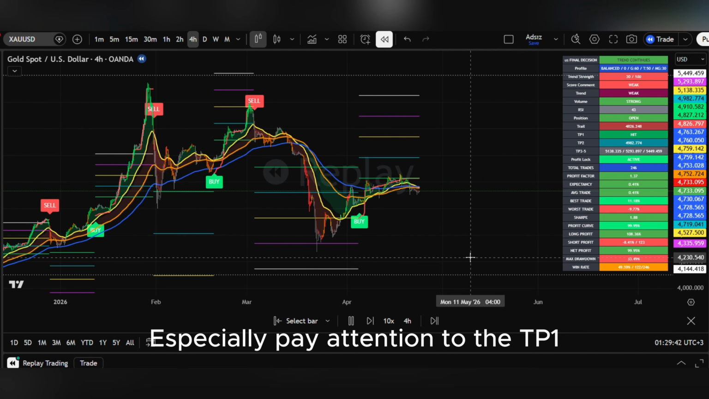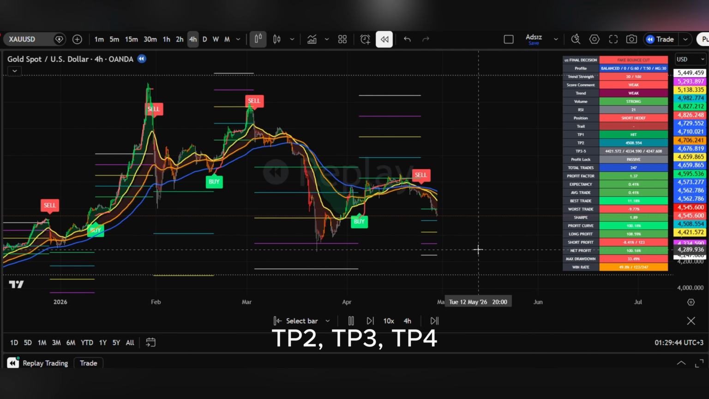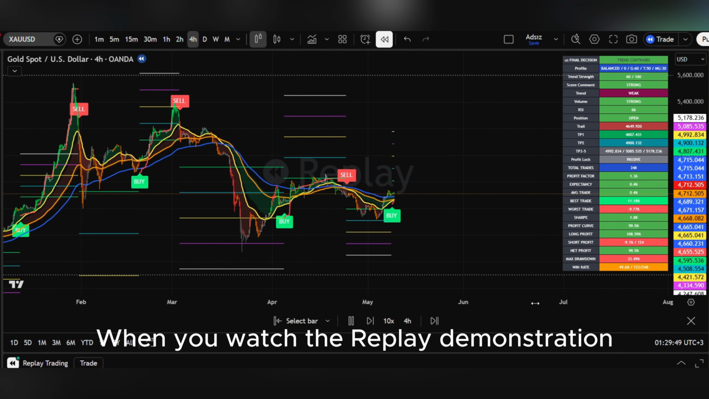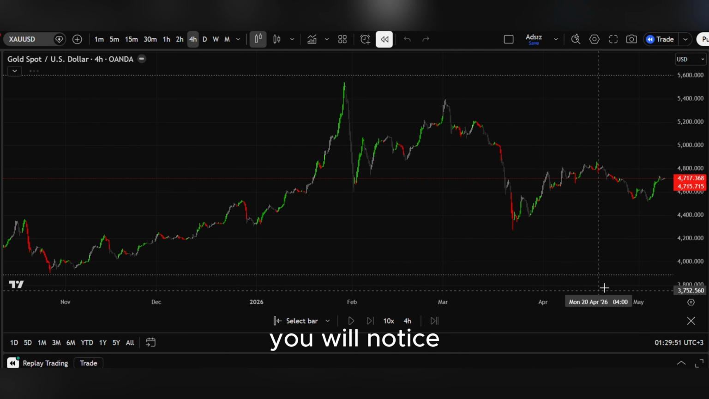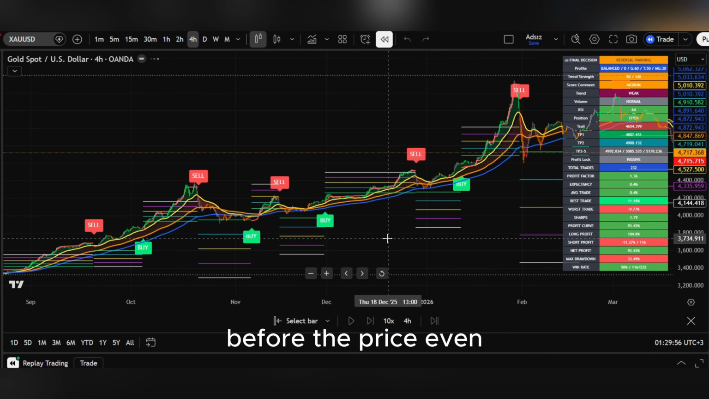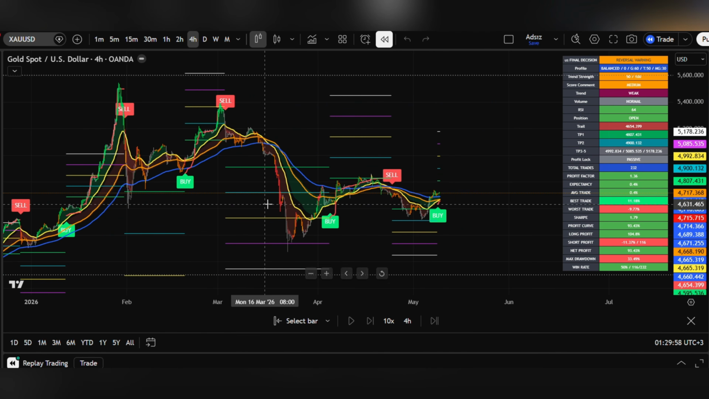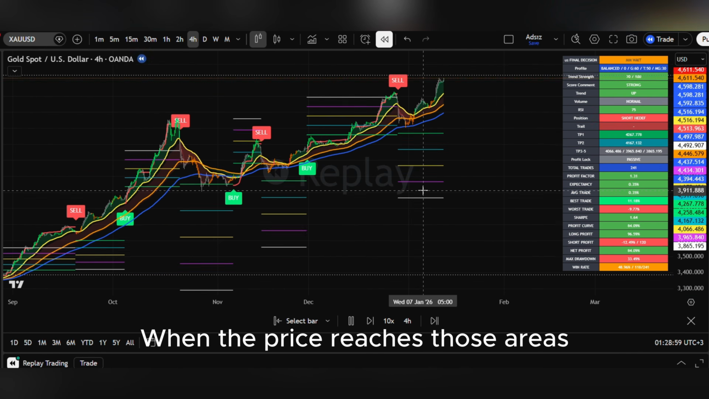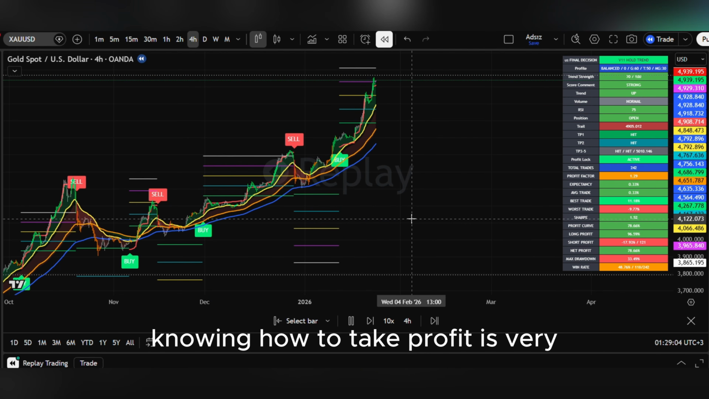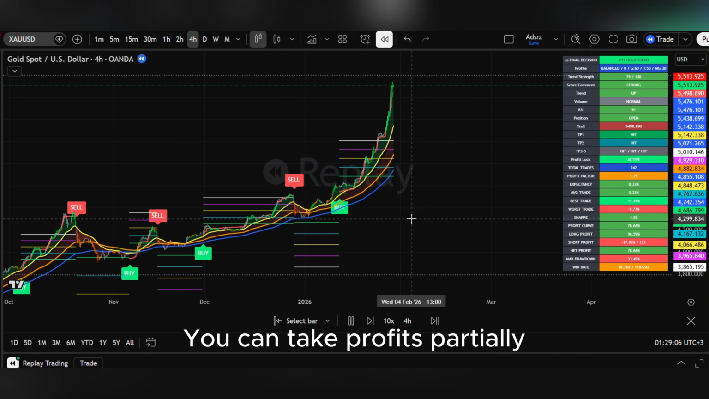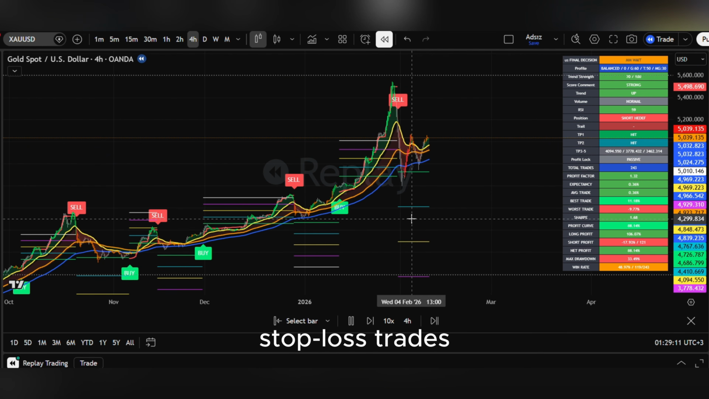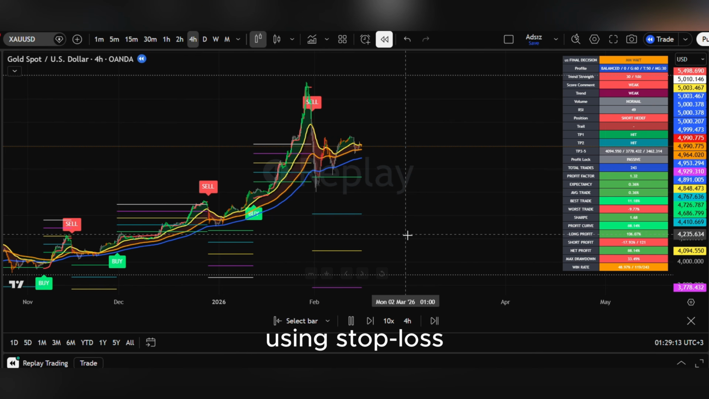Especially pay attention to the TP1, TP2, TP3, TP4, and TP5 levels. When you watch the replay demonstration, you will notice that the system automatically draws the target levels before the price even reaches those areas. When the price reaches those areas, reversals can often happen. That's why knowing how to take profit is very important, friends. You can take profits partially from the TP levels or use stop-loss trades. I especially recommend using stop-loss protection.